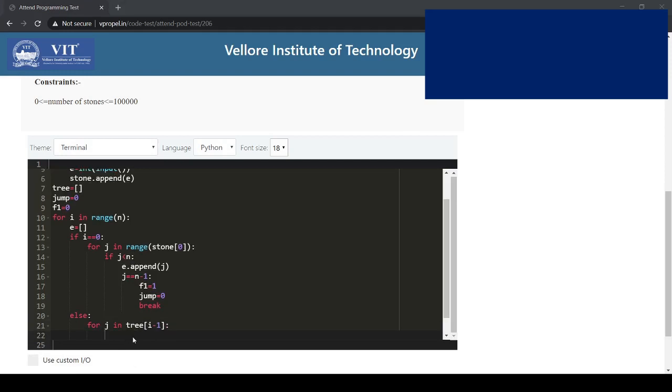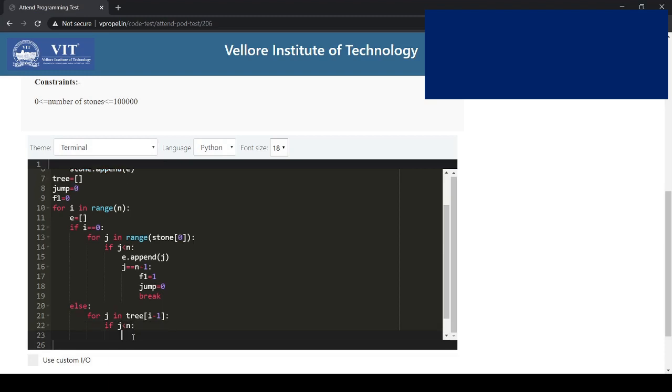We're going to see if j is less than n, because only if j is less than n can we get an index of stone of j. If j is not less than n, we cannot get stone of j, and it produces an error: list index out of range.